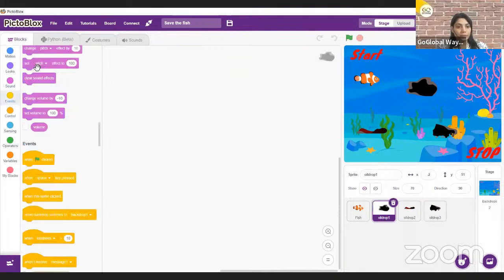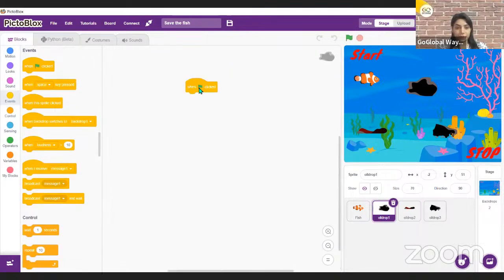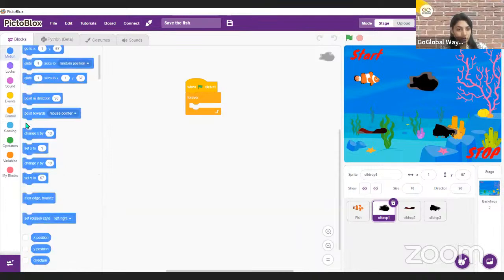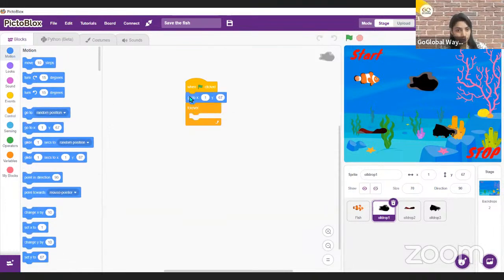What I want is I will go to oil drop one. I will go to events, and I'm taking this when green flag clicked, and for all the time something is going to happen. What's that something? Your oil drop has to move like ting ting ting all the time. What I'm going to do is go to motion. When the game starts, it should be at the position. Then it should glide to a position, and then it will go up.